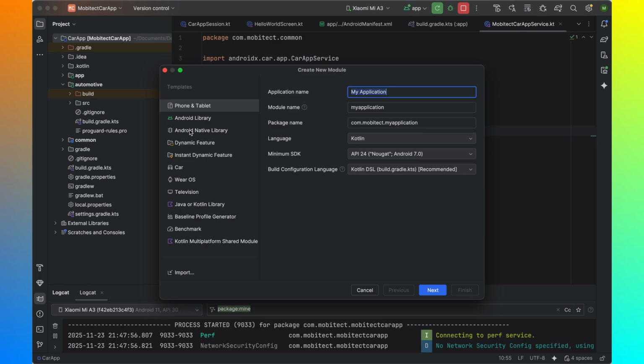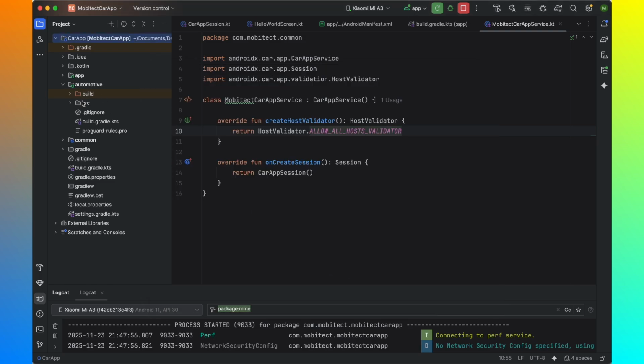and you need to select this car. Application name you can give anything, but it's better to keep the same name here. Module name we have given as automotive. Package name it will pick depending on your project. And you see minimum SDK is 29. Android Automotive is only supported from API level 29 and above. This module I have already created.